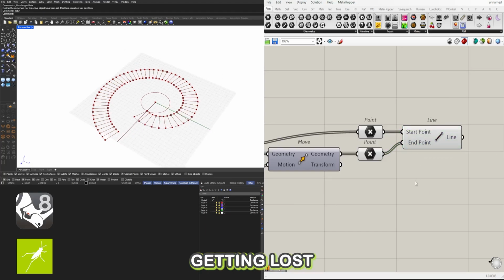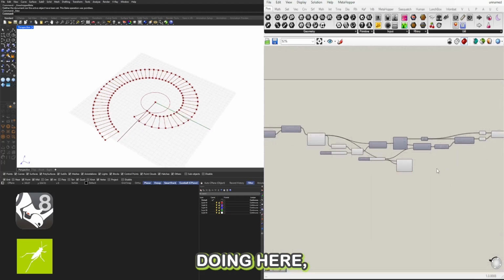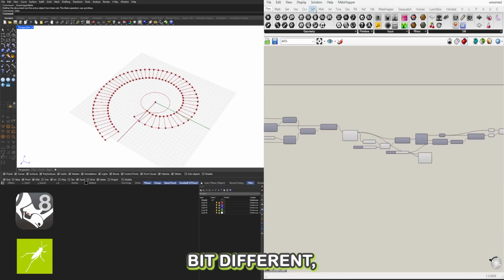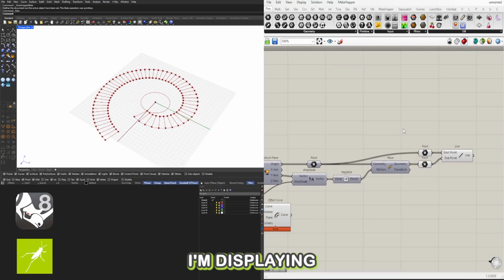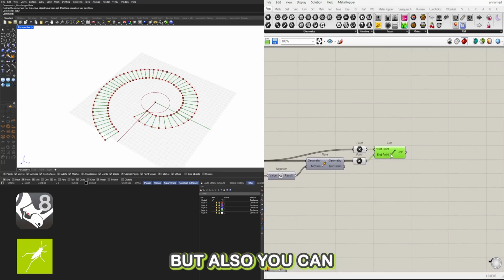Now, if you're getting lost or you don't know what I'm doing here, and also if you're seeing things a little bit different, make sure that you have display, draw icons, draw fancy wires, and draw full names. That is how I'm displaying my information here. But also you can always download this and see how it's plugged in if you get stuck somewhere.